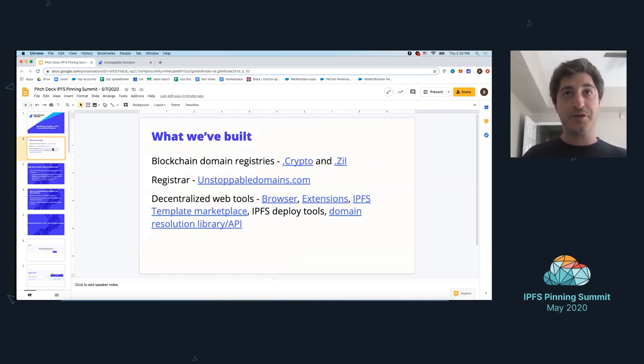So we build domain registries. We have two registries, .crypto and .zil. We also have a registrar, like our version of GoDaddy, called unstoppabledomains.com. And we also have decentralized web tools. So things like we have a demo browser, which is an open source fork of Chromium. We have browser extensions. We have a marketplace of IPFS templates, IPFS deploy tools, and libraries for domain resolution.